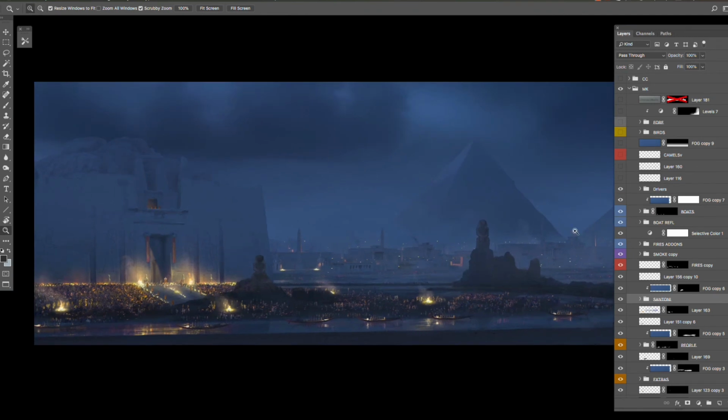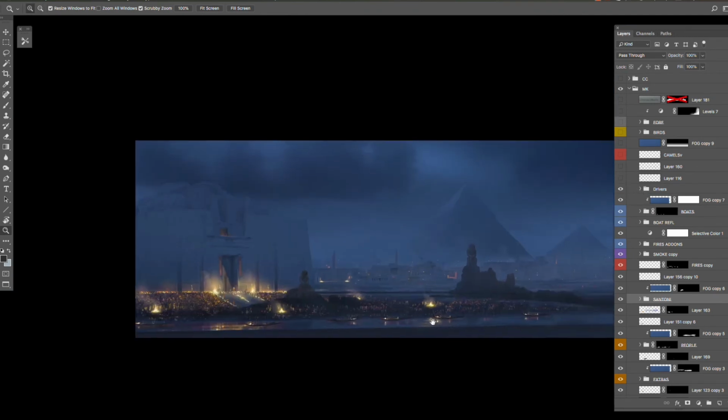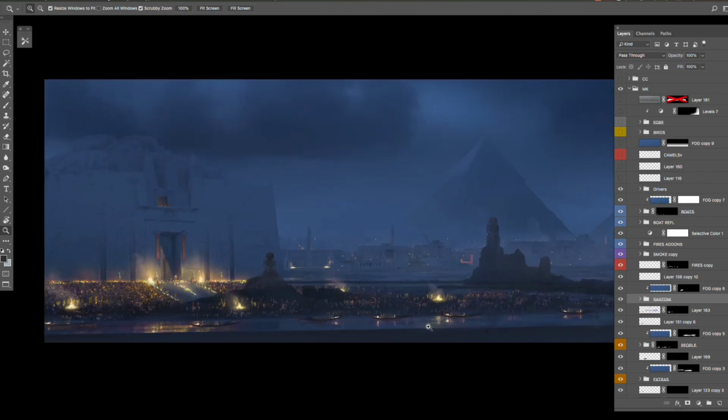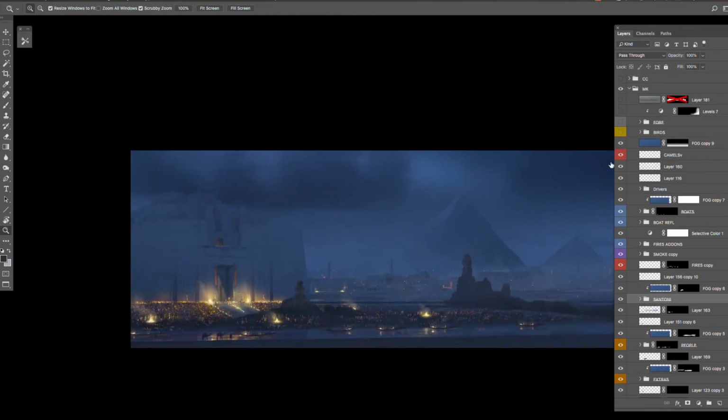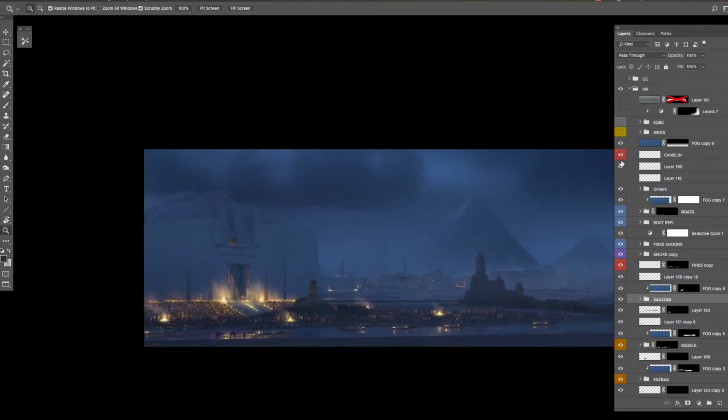I paint the people on them, and let's see what I do here. Oh, here I have details like the camos in this corner.